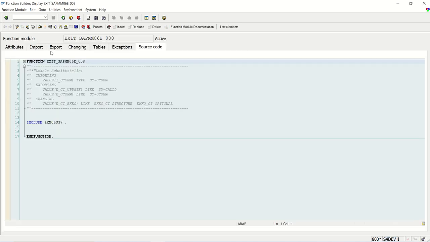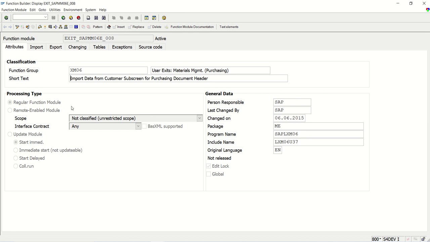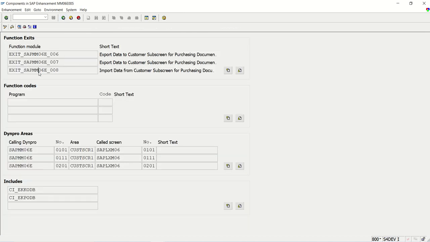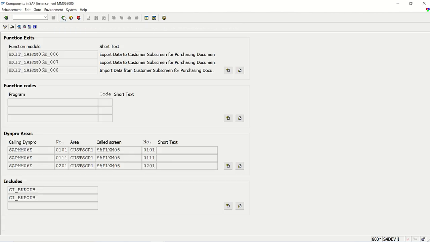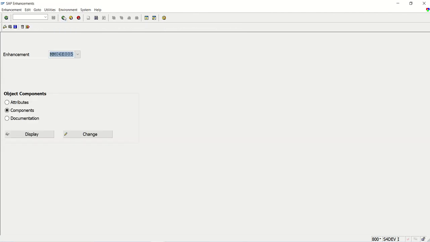Fine. We'll implement this exit and check whether it is working or not. Till now, what we have done is we have checked the program name and we are able to find out this exit name. Now in the next lecture, we'll start implementing this exit, first by adding the custom field in the respective CI include program structure, which we'll learn in the next lecture. Thank you.